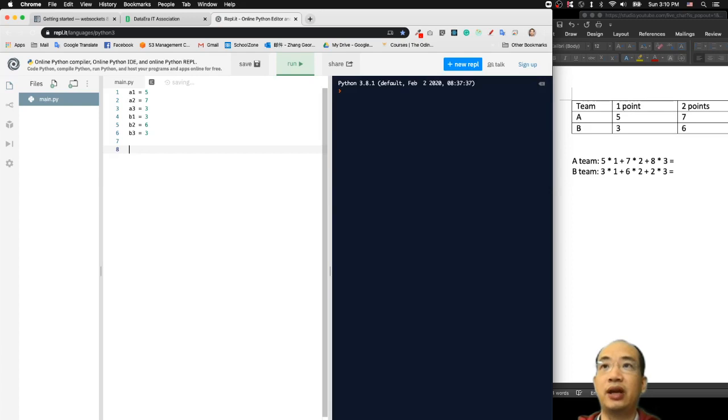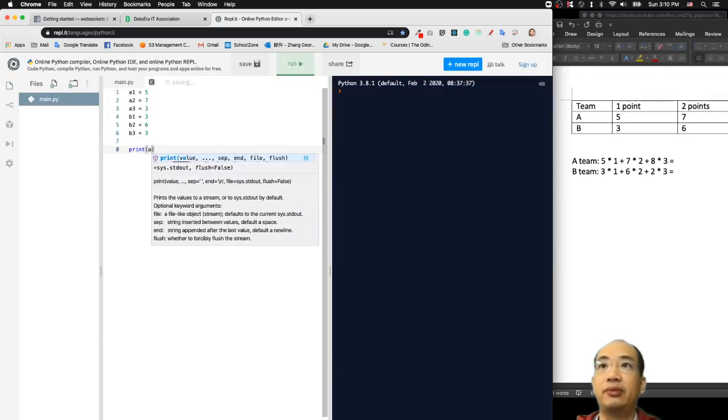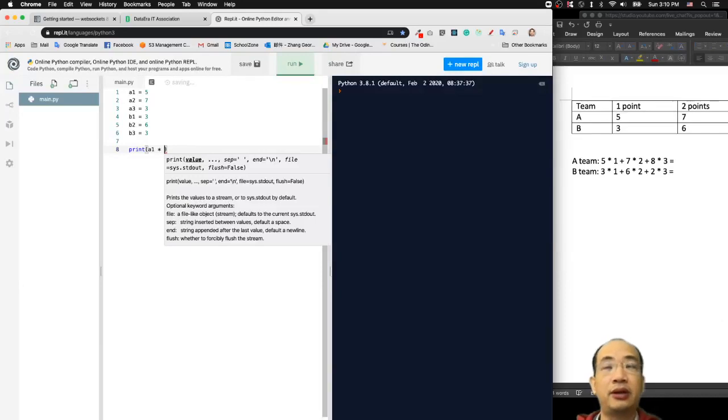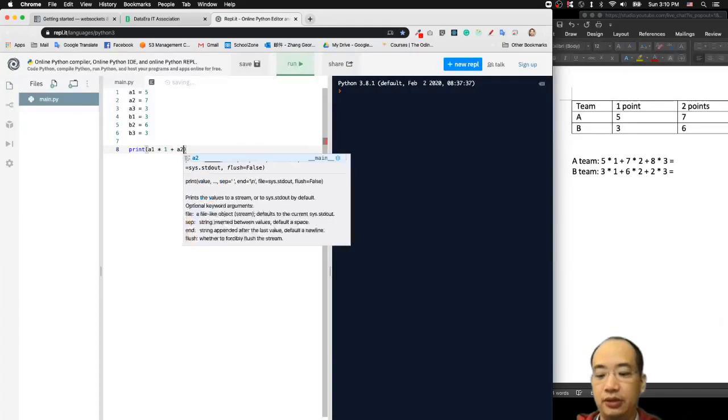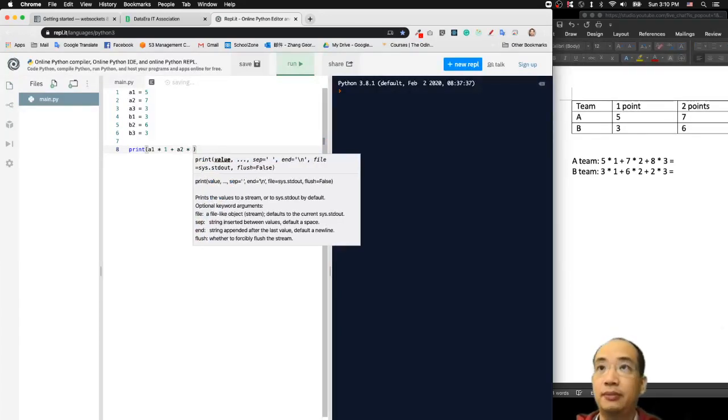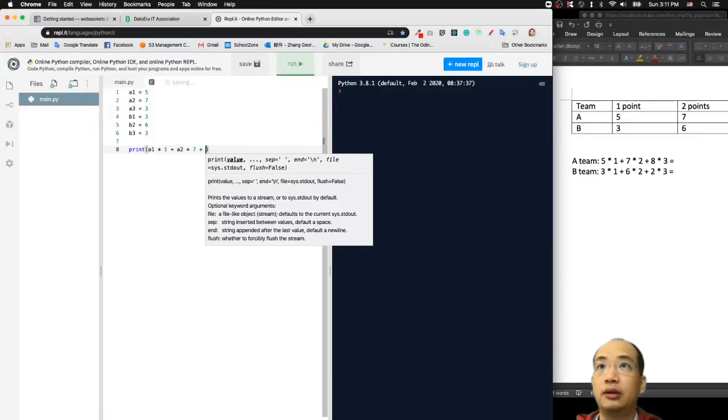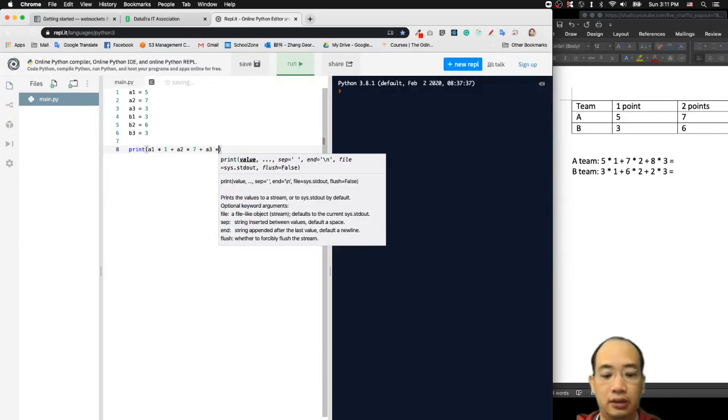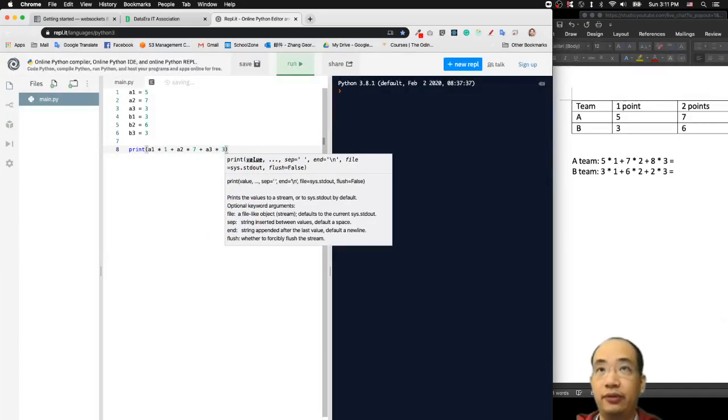For the A team, I will just do the math with print. Let's print it out before we go forward. So A1 multiplied by 1, plus A2 multiplied by 7, plus A3 multiplied by 3.